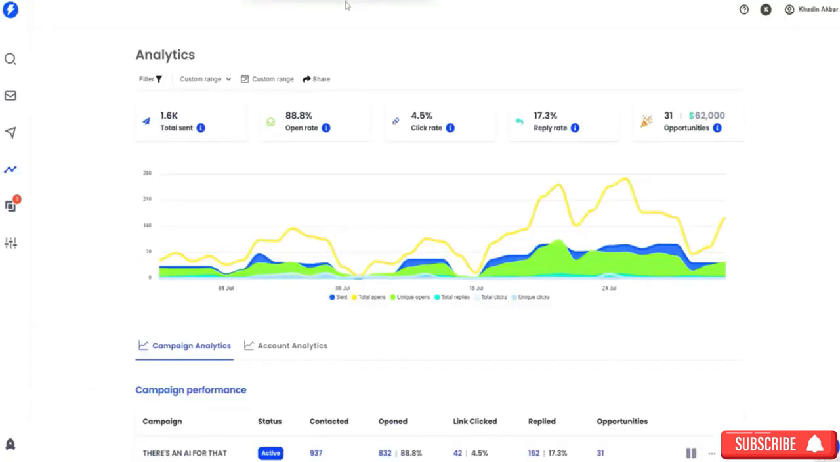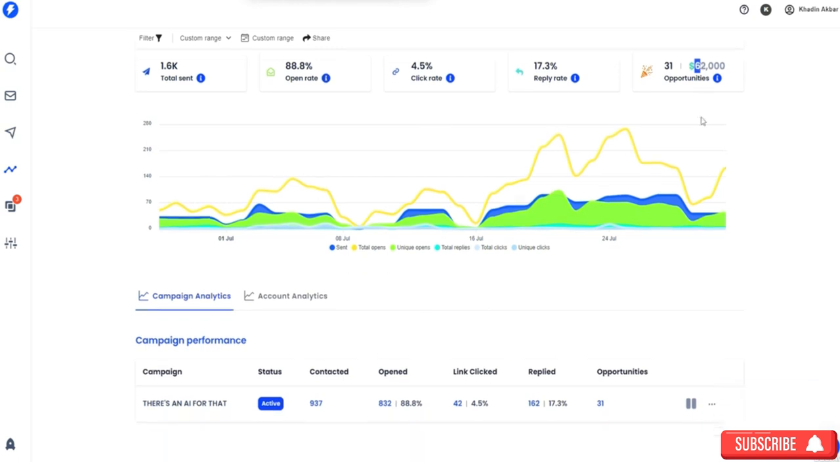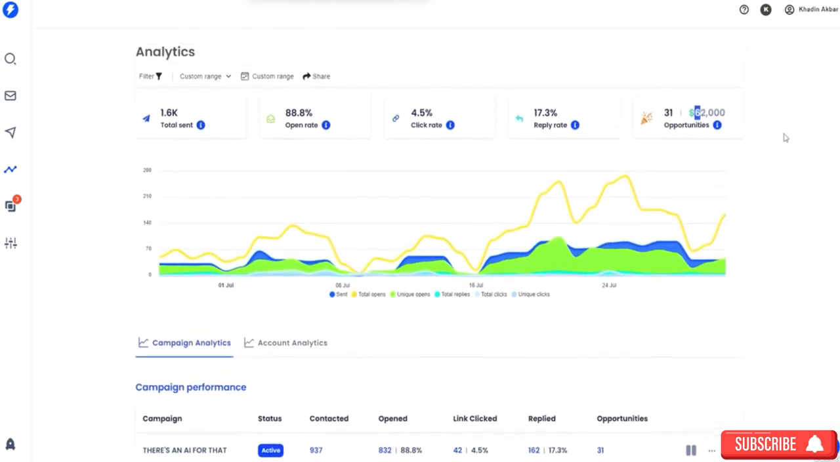In the last month of July, I was able to build $62,000 worth of opportunities, and closed a few of them as well. And here you can see I sent a total of 1.6K emails with 88% open rate, 4.5% click rate, and 17.3% reply rate.